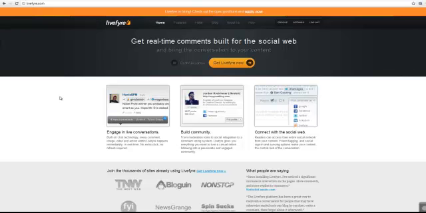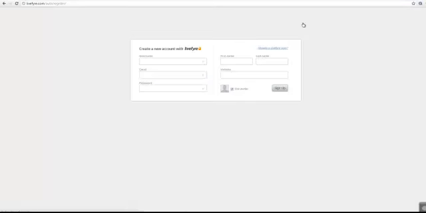But I also wanted to show you how to log in and create an account because it's really not that difficult. So I'm going to show you how to create a profile in Livefyre if you don't have one already, because the registration process actually is pretty darn simple. Go to Livefyre.com. Over on the upper right hand side, you're just going to click on sign up.